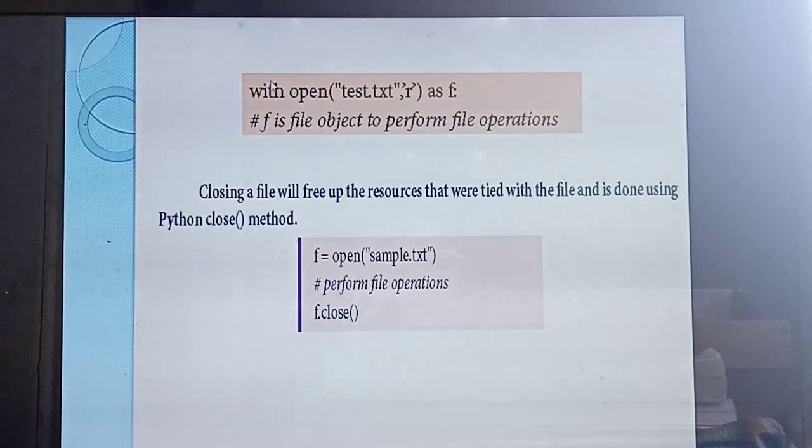Understood? See this example. With open test.txt. What's the meaning? Opening the file test.txt in read mode. Next, listen, f dot open and f dot close. With open means it is already open, and next you give f dot close, it will free up all the spaces. Because with the with keyword, if you immediately give the close function, it will close all the internal files and free up the space. That is called garbage collector.